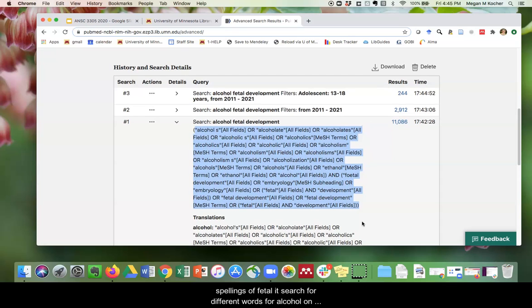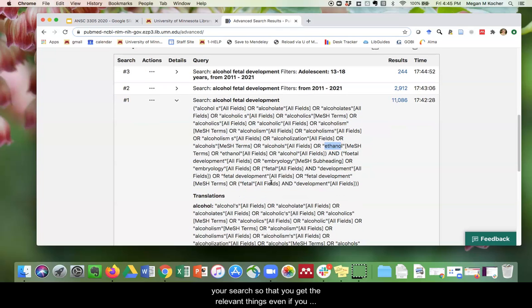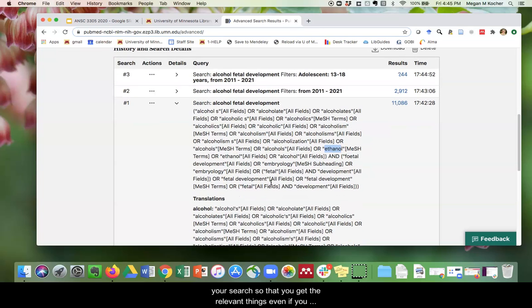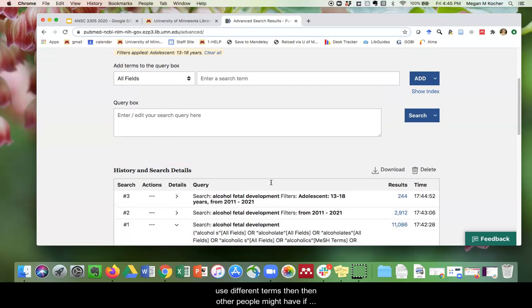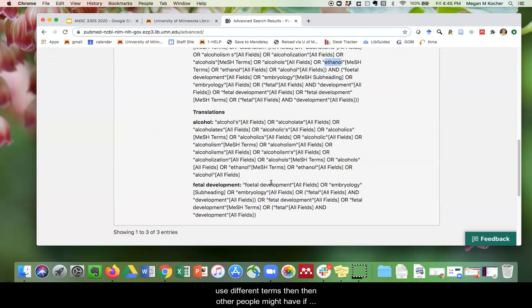So it searched for different spellings of fetal. It searched for different words for alcohol. It searched for alcoholism, all kinds of different stuff here. It searched for embryology, all different related concepts. It tries to automatically match you up with and put those into your search so that you get the relevant things, even if you use different terms than other people might have.